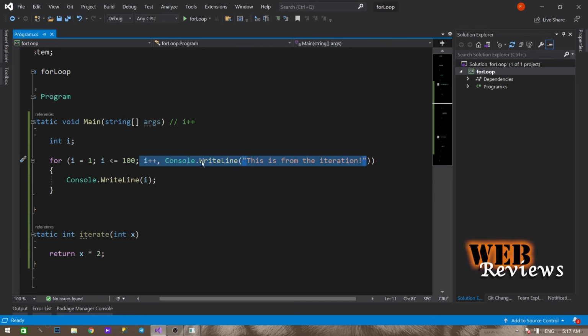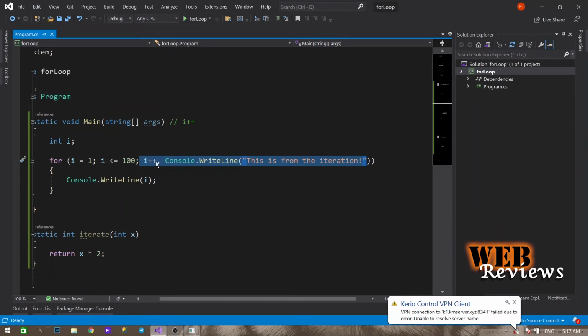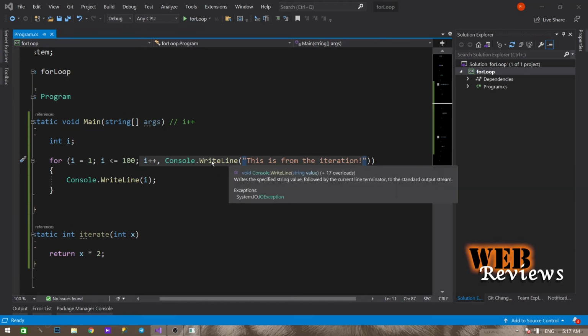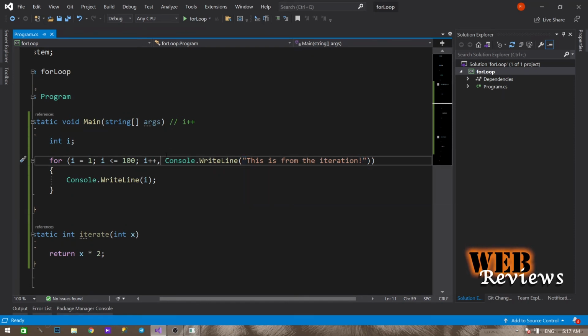So whatever code you put over here, you can repeat as many times as you want. Okay, but let's make it simple again.